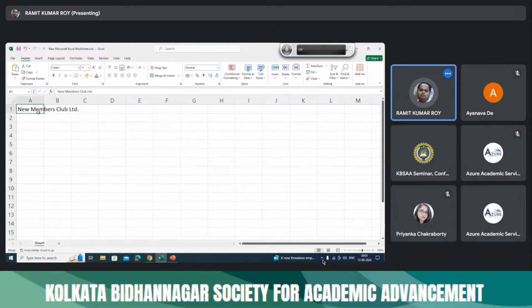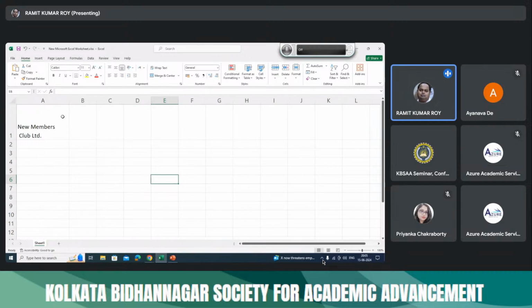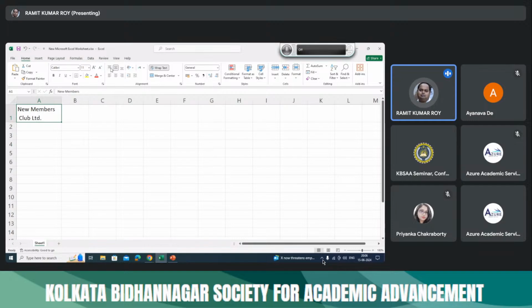So what I can do is, I will go to New Members. After this, I press the cursor here and I press Alt Enter. So naturally what happens is all the information comes inside the particular cell, and then I adjust the cell width manually as per requirement. So definitely now whatever I have typed is inside A1. It has not gone into B, it has not gone into C. And to make it a little more attractive, I can make it center. All these things we can do.